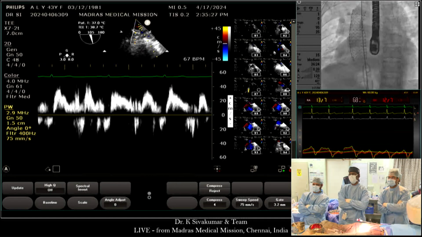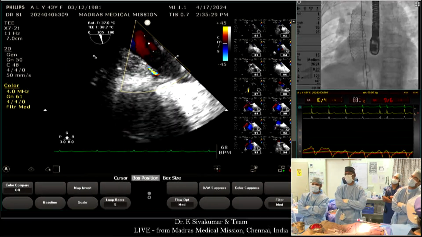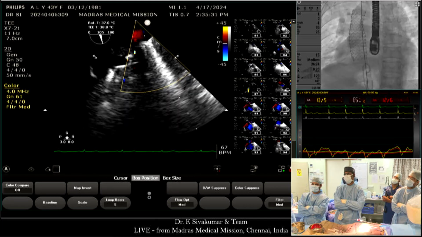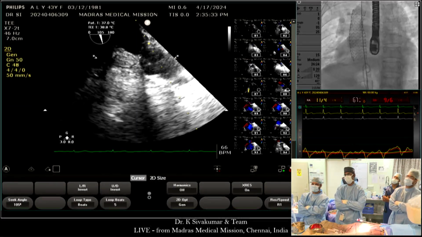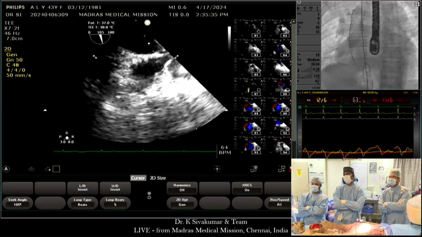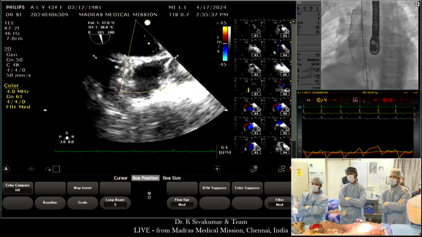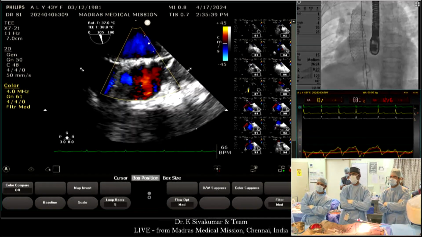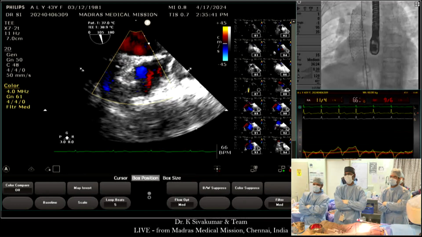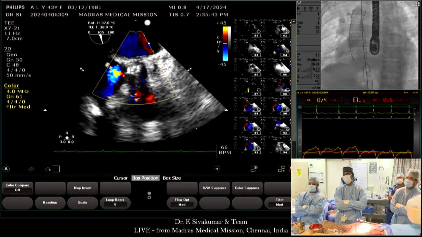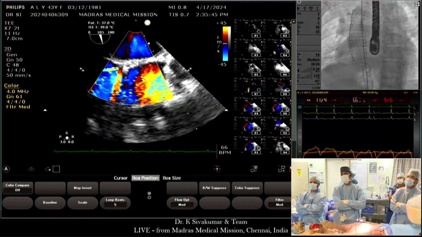Now show the color Doppler across the sinus venosus defect. Yeah, just leftward rotate, correct. So now that is the whole stent. The stent is not having any residual flow at all. Now go to the fossa ovalis region where we gave a septal puncture. So that is the septal puncture site.